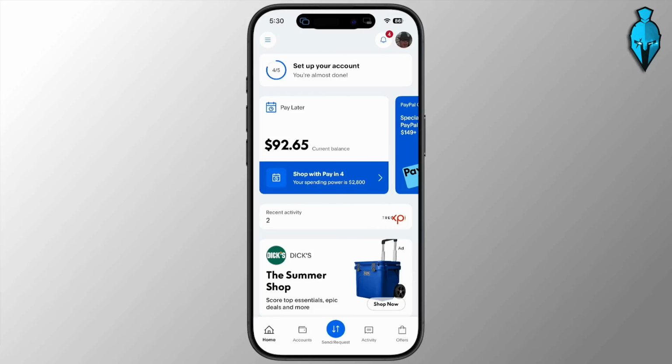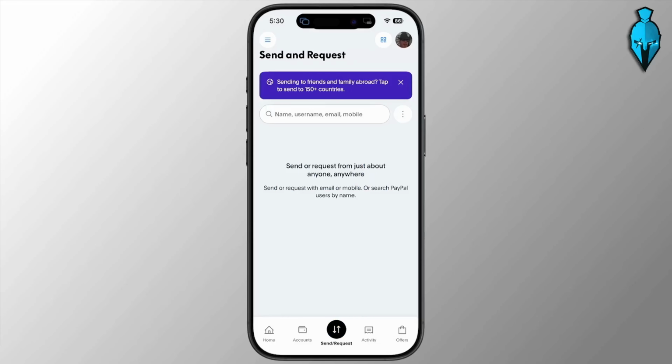Begin by opening the PayPal app and go ahead and sign in. Then tap the send/request button at the bottom of the screen. Then go ahead and search for the person using their name, PayPal username, email address, or mobile number.